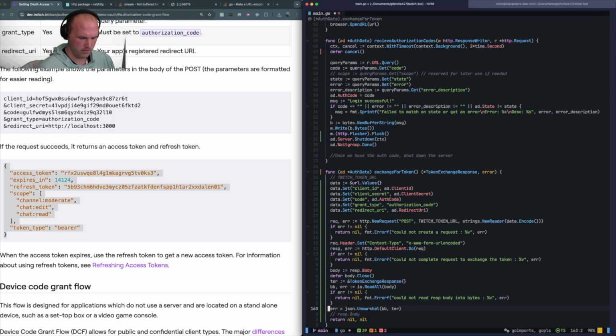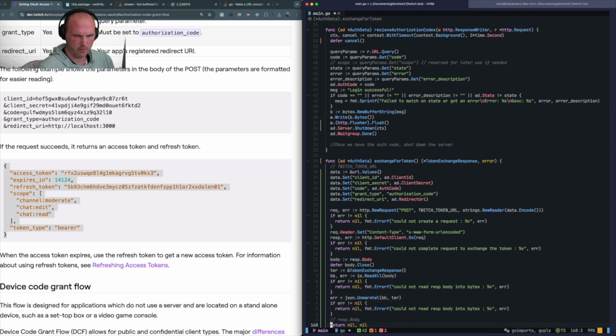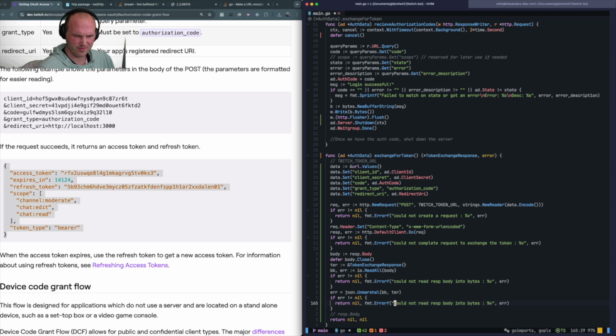Yoink. Paste. Yeah, there we go. JSON unmarshal failed of token exchange response. There we go. Delete that. Otherwise, it passed, and we can say tur. Oh, there we go. Okay.